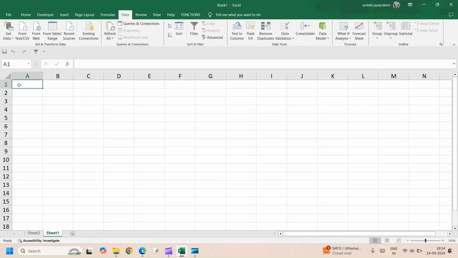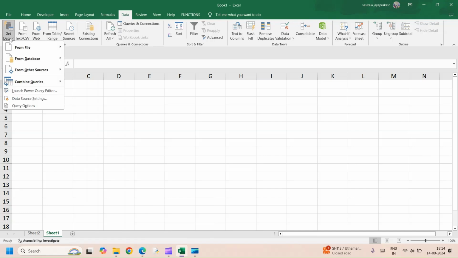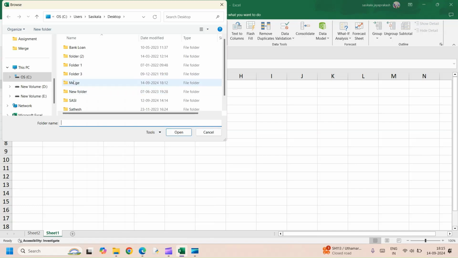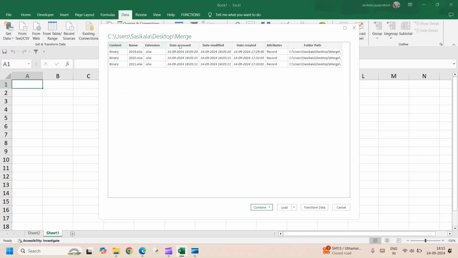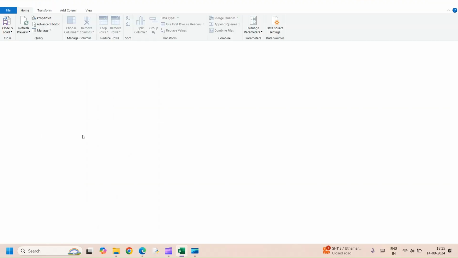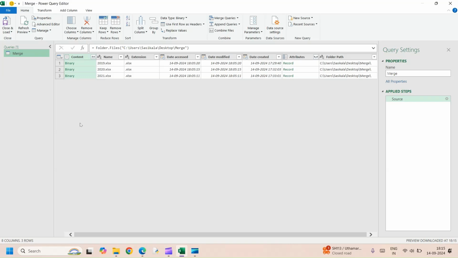So this is the sheet where I want to merge the data. For that, I'll get into the Data tab and then click on Get Data. From File, choose the option From Folder, and then select the folder from where we have to merge the data. You will see a pop-up window. Now you will click on Transform Data, and then it will open up the Power Query Editor.